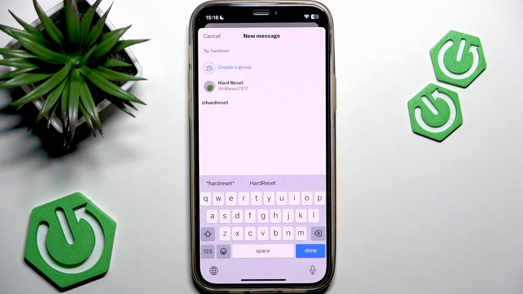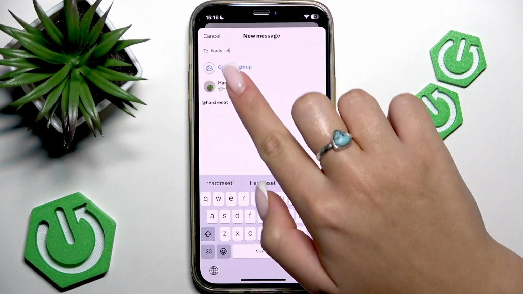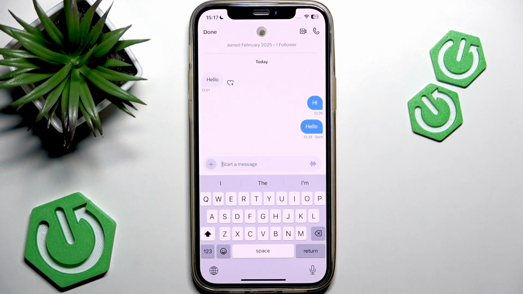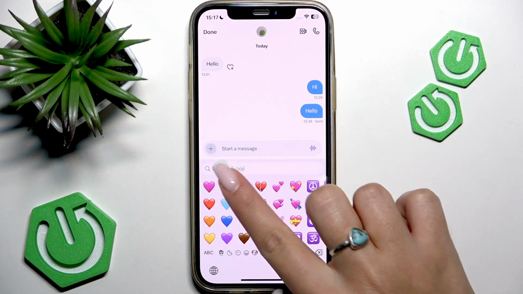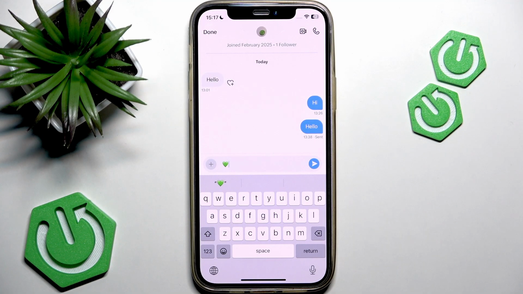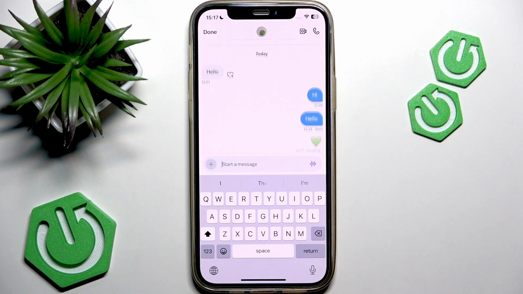From the list that appears, you have to select the specific person that you want to DM, and this will redirect you to chat with this person. So in this text box you have to type your message, and finally when you are ready, hit the send button. This is this paper plane icon to basically send your message. So that's how you can send DMs on X.